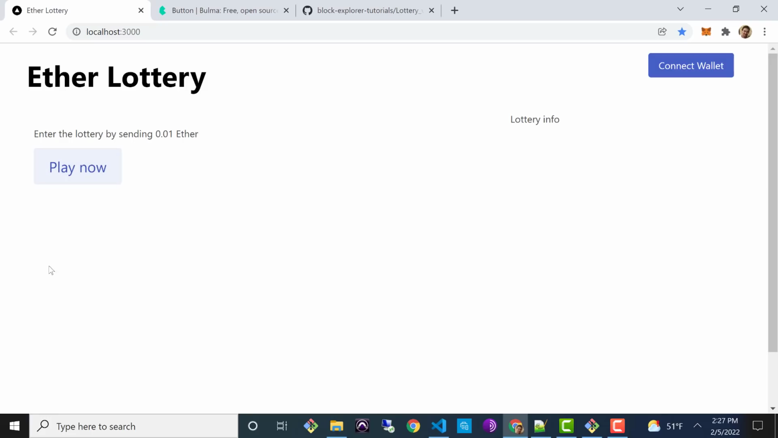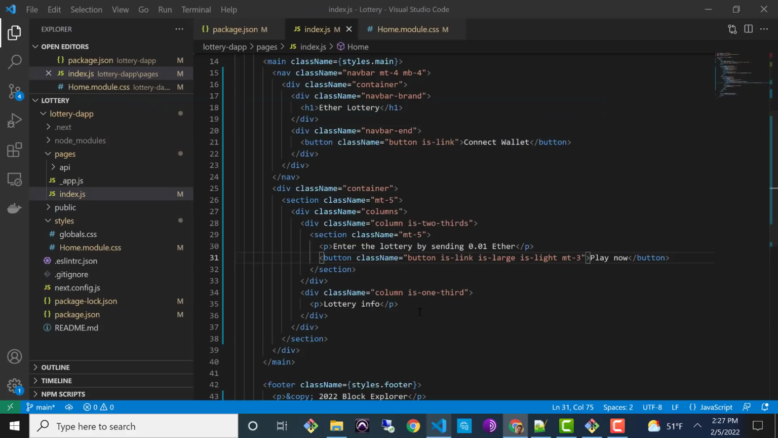Okay, so we're also going to want a choose winner button. And remember, that's only available to the admin or the owner of the smart contract. So in a real world application, we might want to have this somehow hidden. But we'll just rely on the smart contract logic to reject the transaction if someone other than the owner calls this button. And for the sake of simplicity, we'll just add that button right here.